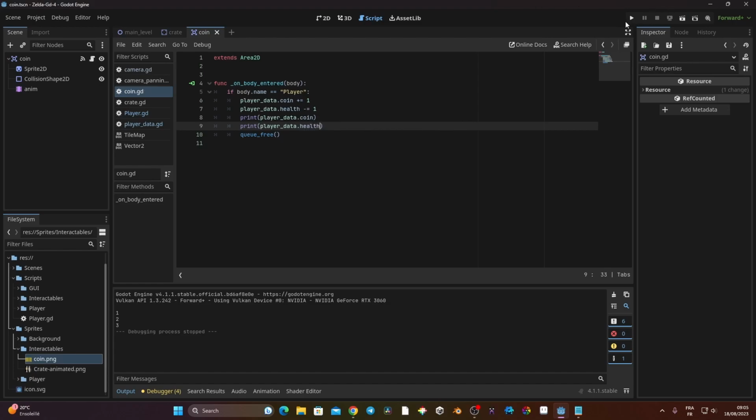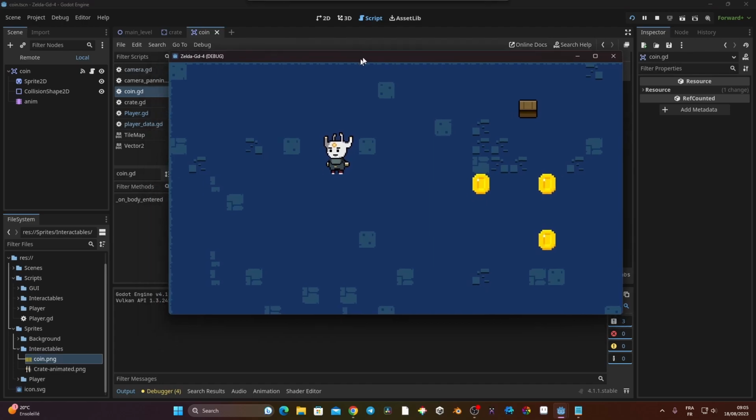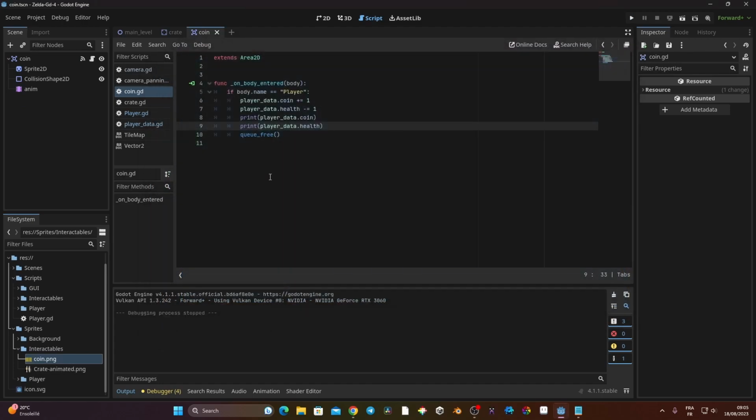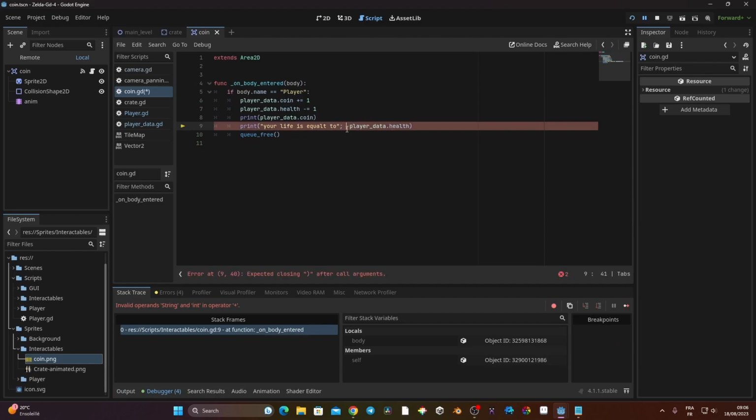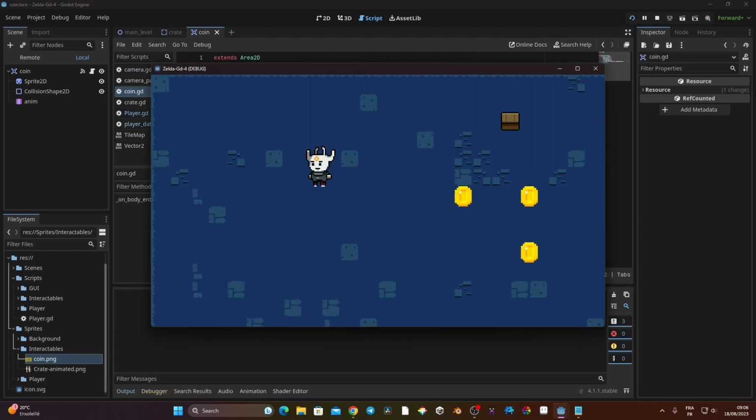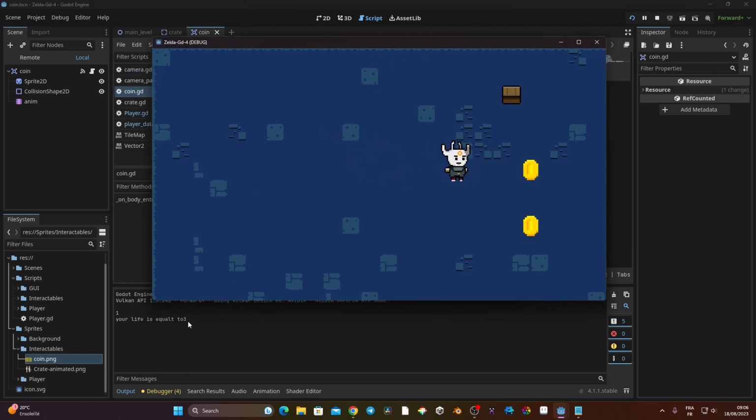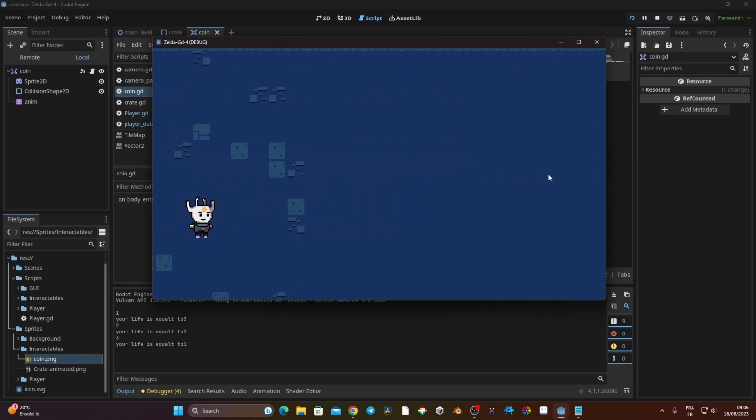So now let's have a look. Normally I should be losing life here. Actually, I'm going to do something here. I'm going to say "your life is equal to", and like this it will print your life is equal to and the number of lives that we have. So I come here. Now let's see, your life is equal to 3, okay, your life is equal to 2, your life is equal to 1, perfect.